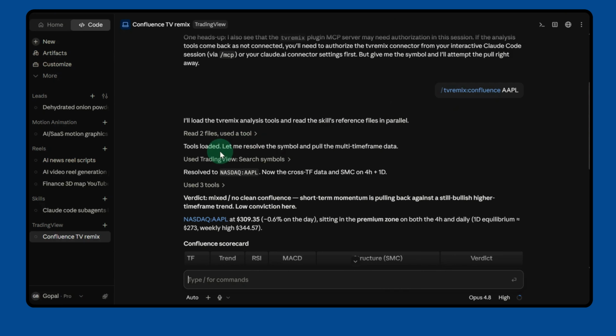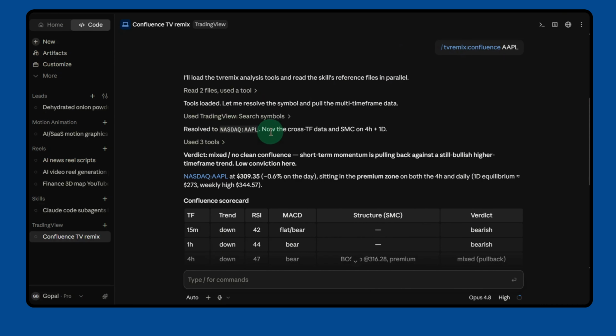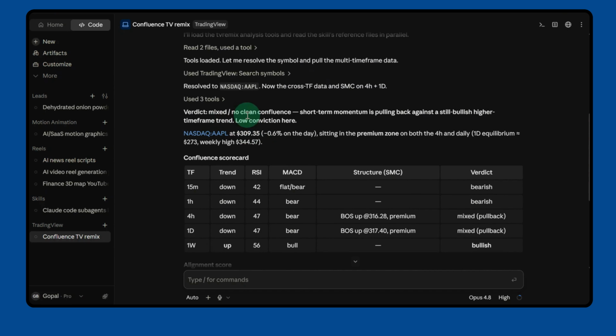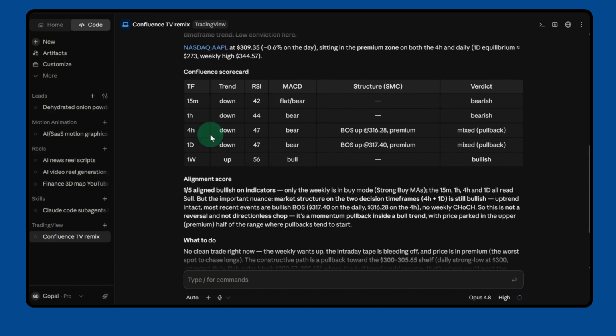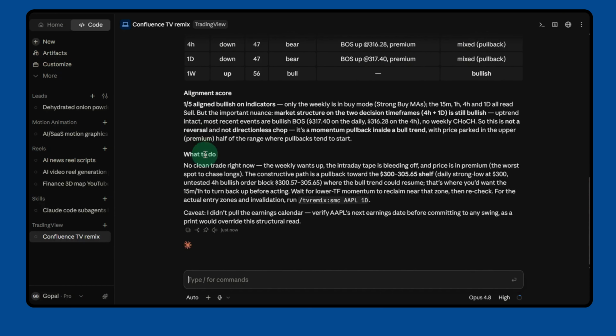This is much more useful than a simple buy or sell answer. Claude has created a scorecard with multiple timeframes. For each timeframe, it's comparing the trend, RSI, MACD, available market structure, and then assigning a verdict. So we can immediately see where the timeframes agree and where they conflict. Then, Claude creates an alignment score. And the interesting thing here is that it doesn't force a trade when the data is mixed. If shorter timeframes are bearish while higher timeframes are holding up, Claude describes that conflict. If momentum is weak, but the price is moving into an important structural area, it tells us that as well.